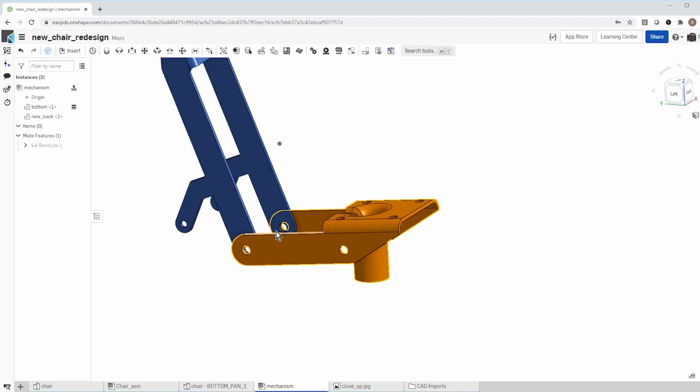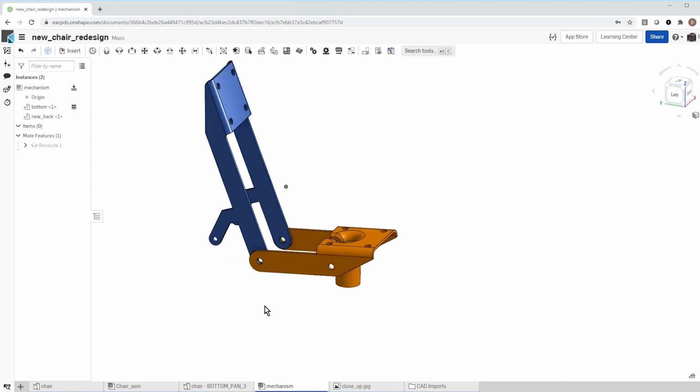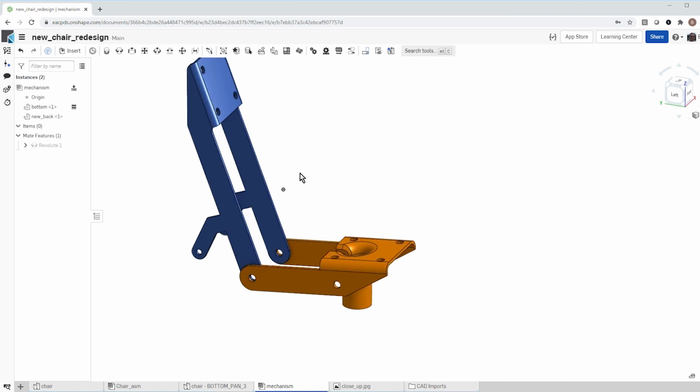So this is a good start. Now we know that the holes are aligned. We've got our parts sitting here. The next thing I want to do is control this movement. I'm going to control it by bringing in another piece of geometry, a piston assembly that we're going to attach to these connection points that we've made.